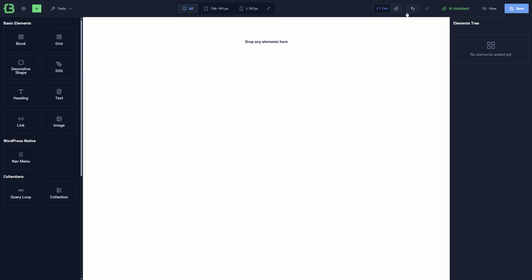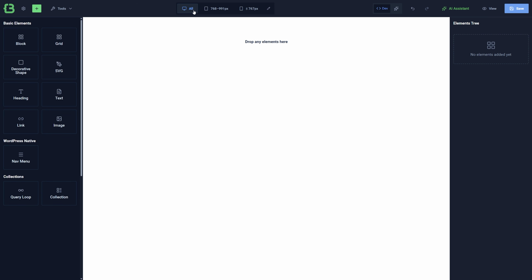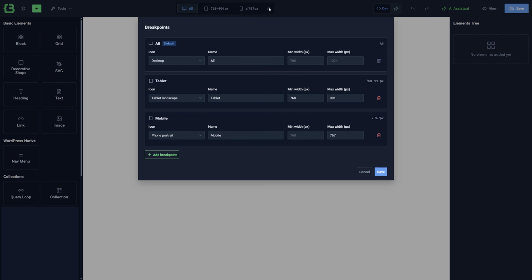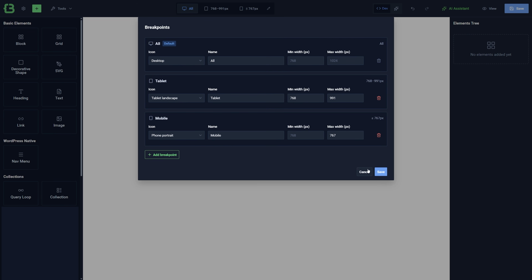creative process. Responsive breakpoints allow you to preview, adjust, and fine-tune your design for different screen sizes. And if the default breakpoints aren't enough, you can easily create your own to fit any project requirements.